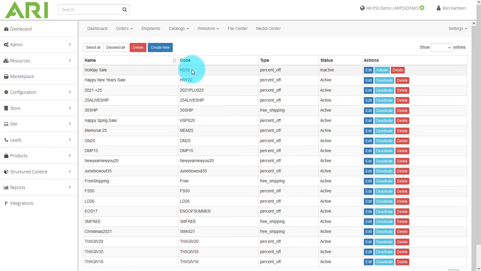Now, one thing that's not stated here is that for the actual code that you generate, there is no limitation on the amount of characters, special characters, numbers, uppercase, lowercase, any of that. The only thing that you really have to know is if you were to type in HS10 with a capital HS, if someone on the site typed it in a lowercase HS10, the system would still accept it, meaning that it's not case sensitive.